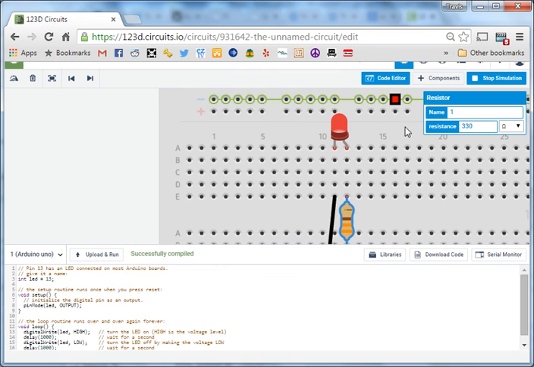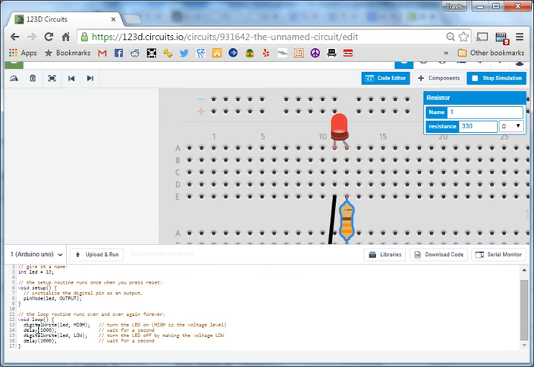Now I can go in and I can modify that program. If I come in here and I change the delay time, so let's change it to 100 milliseconds, 1/10 of a second. Go Upload and Run again, and we should see that LED flashing twice as fast. Play around with the code here and see what you can do, but that's the end of the first part of this video.